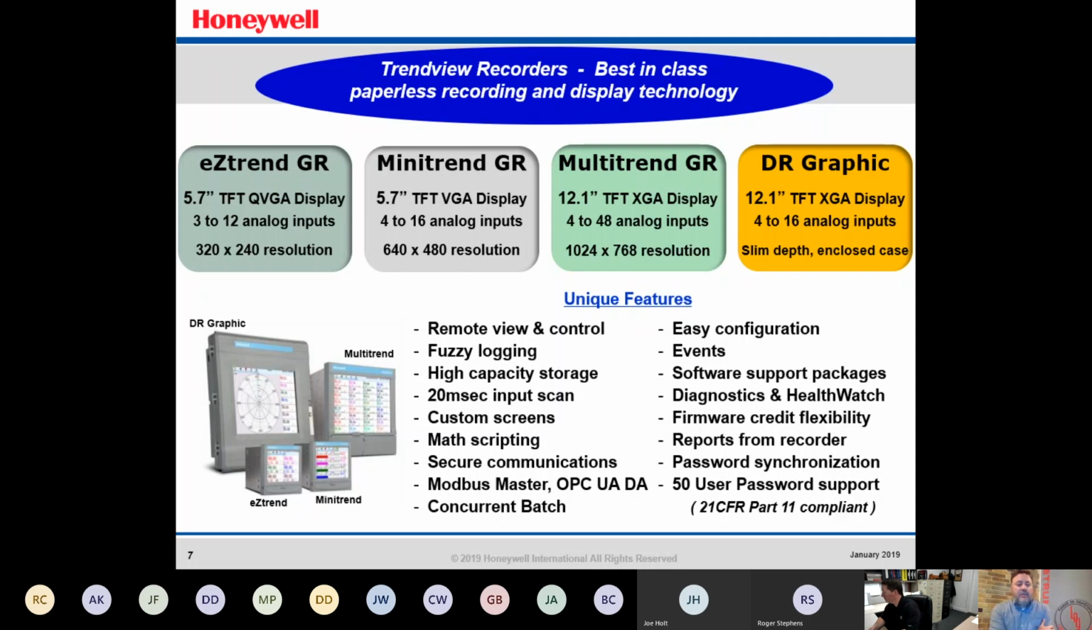The scan time on these recorders is very quick. You can have up to 20 millisecond scan time. What this allows you to do is for processes that are very rapidly changing, maybe you're doing a test in a lab, maybe the application just has very rapid movement in the process variable. The 20 millisecond scan gives you very, very accurate and precise data that's recorded on the recorder. Custom screens, we talked about that. It does give you a lot of different ways to view the data on the paperless recorders, which makes the operation of whatever you're putting the recorder on very easy to visualize what's going on.